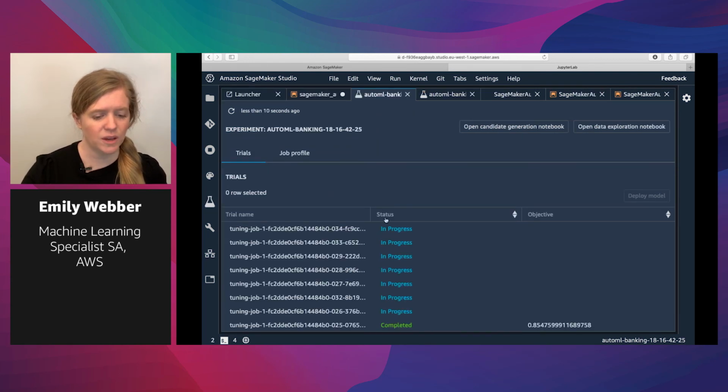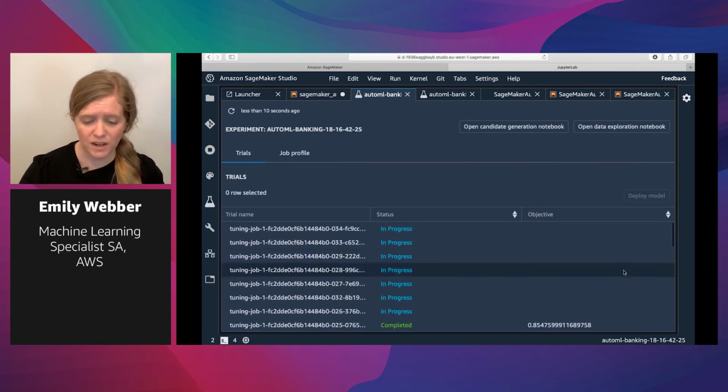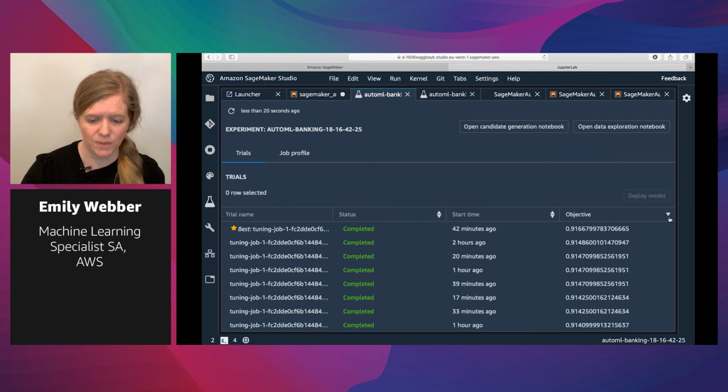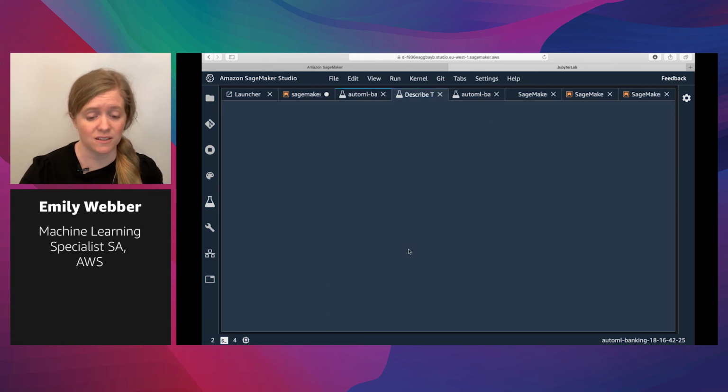And so you can see we have a number of tuning jobs that have finished. We can actually sort these. We'll just click descending here on the objective. And so that's our best tuning job with the little star right here. We can right click on this, and then we're going to open in trial details.